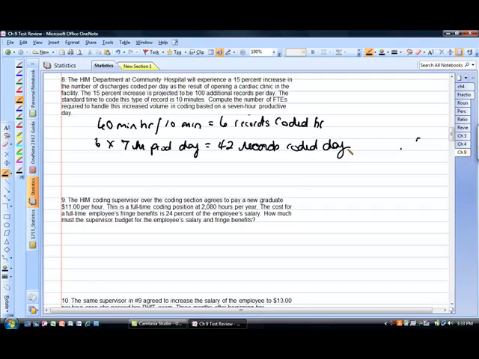Okay, it says here that we're going to have 100 additional records, so we take our 100 and divide by 42, the records that we'll be able to code each day in a 7-hour day, and that equals 2.38 or 2.4 full-time employees.